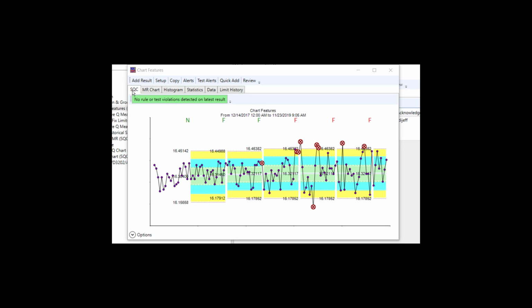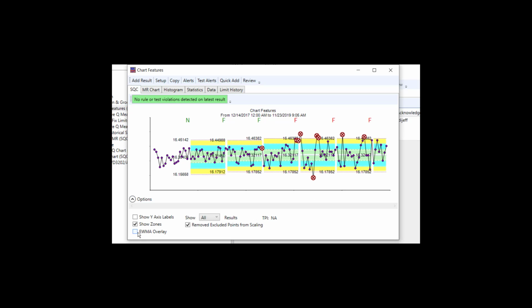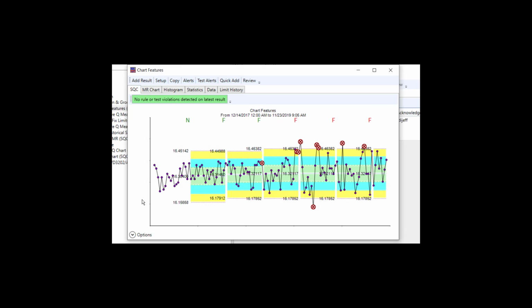The first tab is the individual's chart, which may differ slightly depending on chart type. Data is organized by date. Limits are indicated by colored zones, which can be turned on or off through the Options panel. Results that violate run rules are marked with a red X. Hovering your mouse over the point shows details about the results as well as any run rule violations.